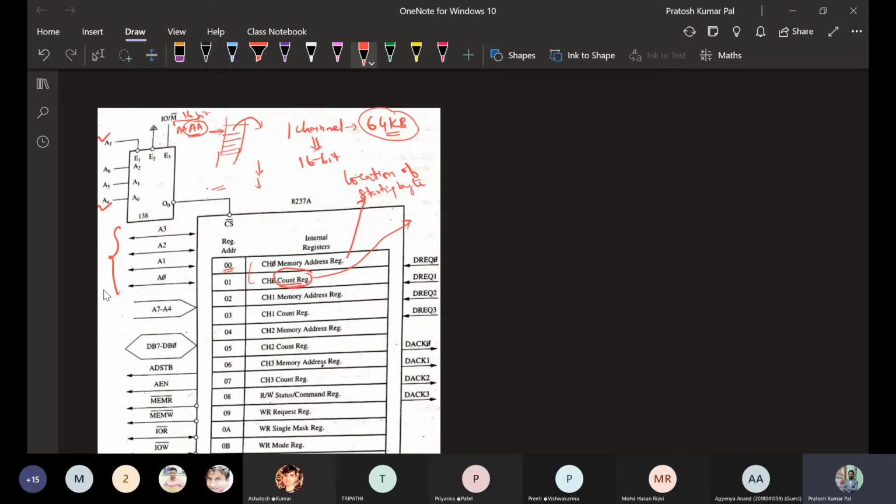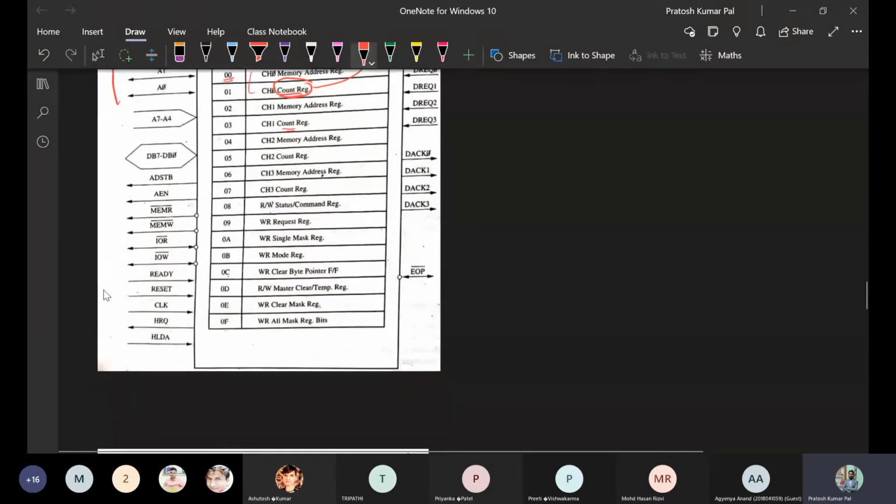Okay, so similarly, if it is 02, that address location is the channel 1 memory address register, and the 03 address is the channel 1 count register. Similarly, there are different registers available to the DMA controller. These registers each have a particular address that can be accessed by instructions, so that data can be transferred directly to these registers.